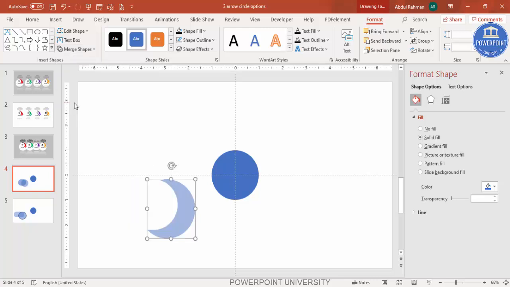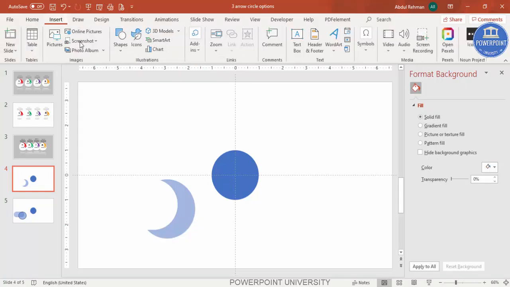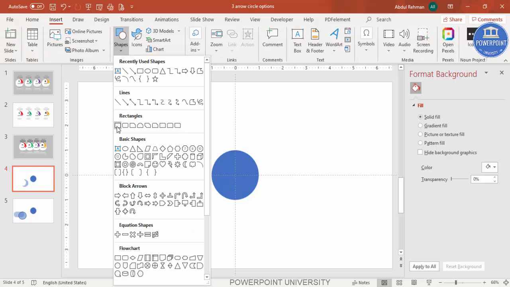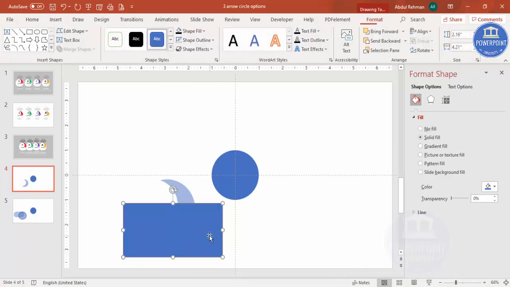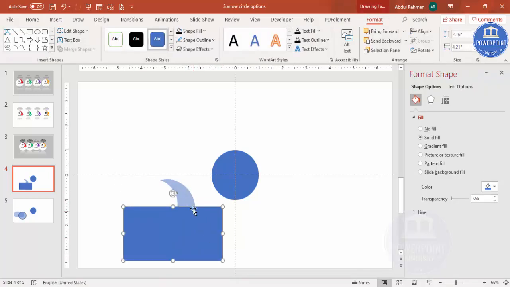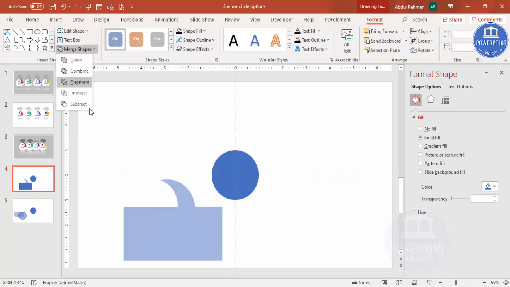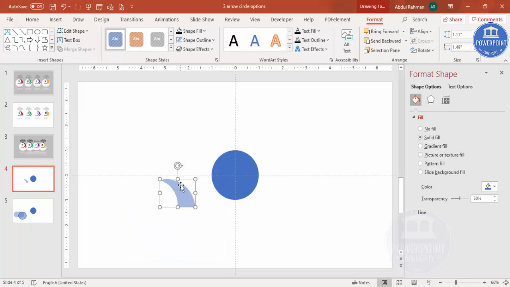You can see here, now it looks like a crescent moon. So now go to insert shapes, select one more rectangle, draw the rectangle. So this part I'm going to retain, and the other below part I'm going to delete. So I'm just going to select this shape, hold the shift key, select this one, merge shape, again subtract. You can see here I have ended up getting this one.